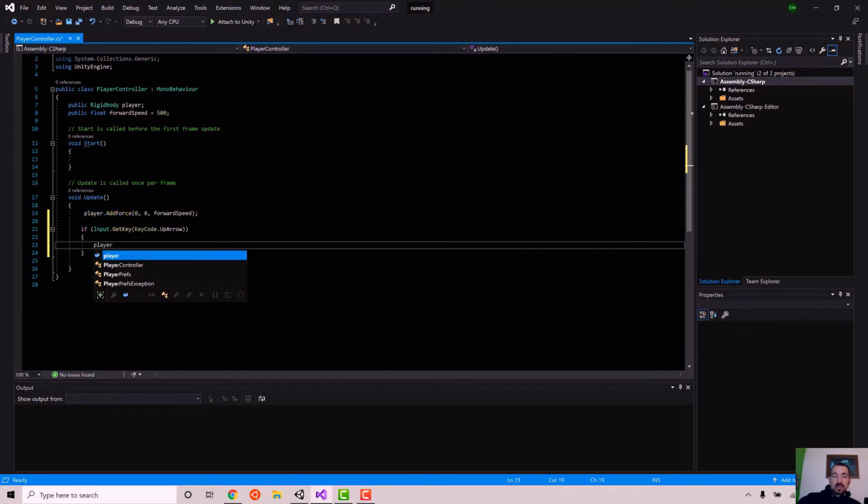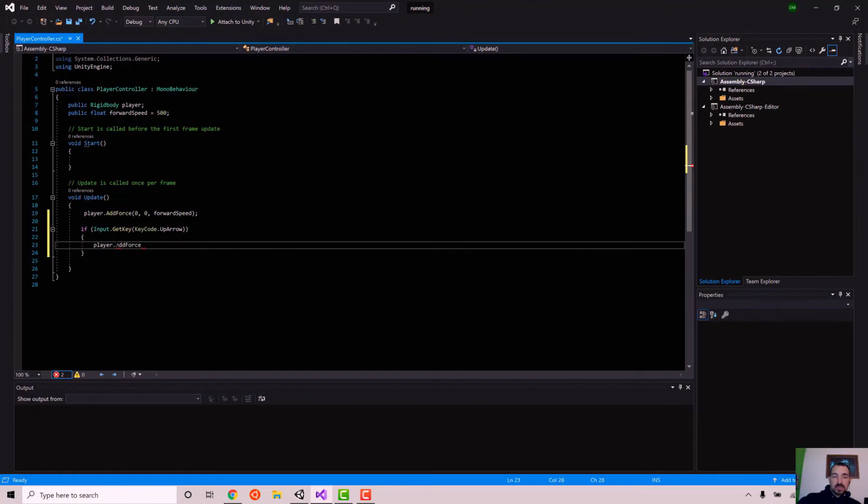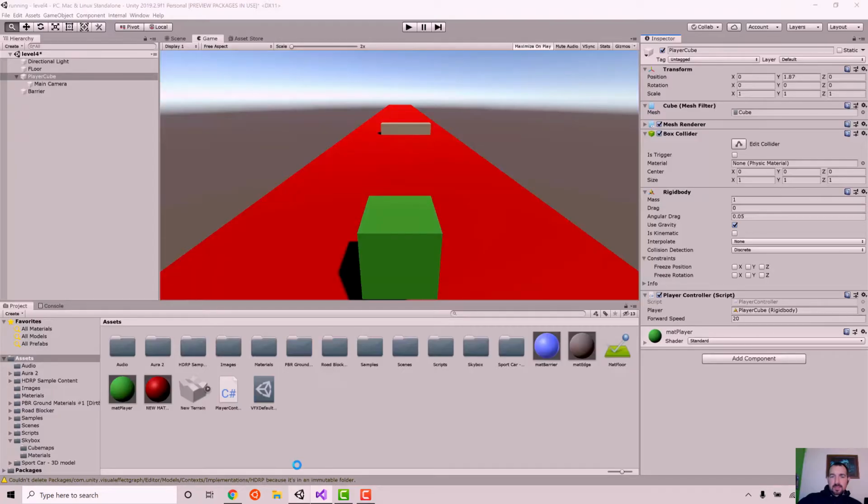So player.add force, and then how do I want it to go? Do I want it in the X position, the Y position, or the Z position? I'm not sure. Let's go back to our game for a second.